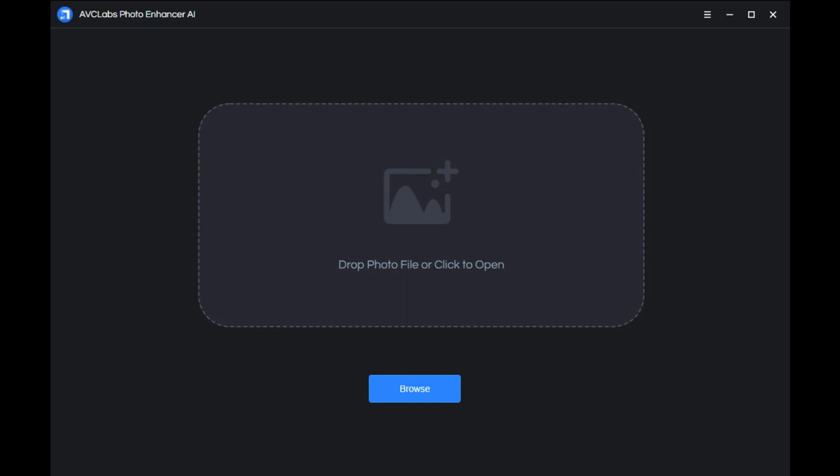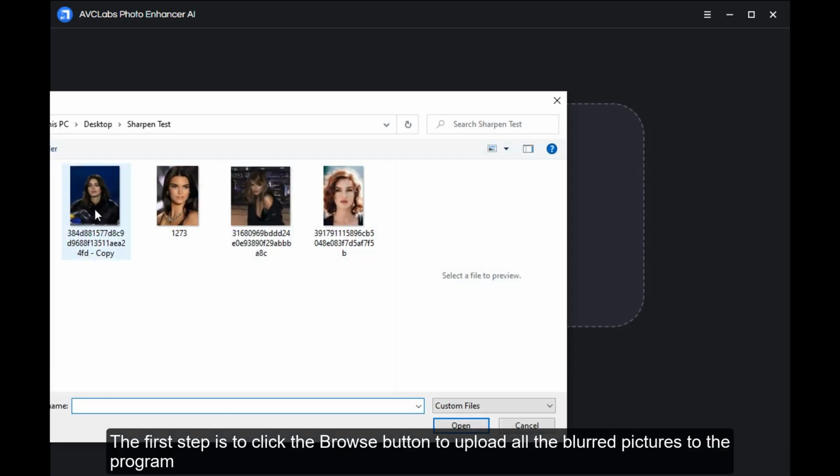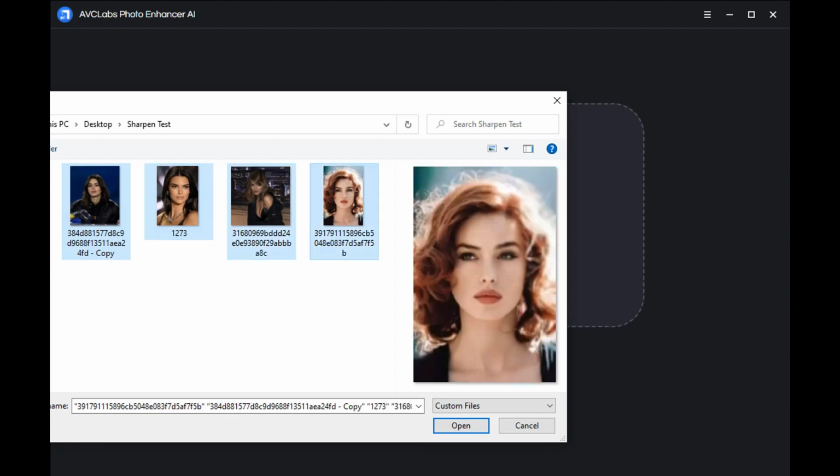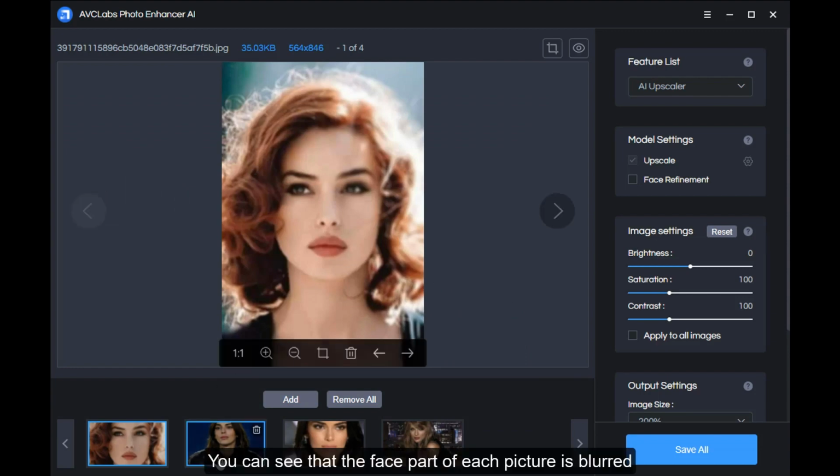Let's start with AVC Labs Photo Enhancer AI. The first step is to click the Browse button to upload all the blurred pictures to the program. You can see that the face part of each picture is blurred.